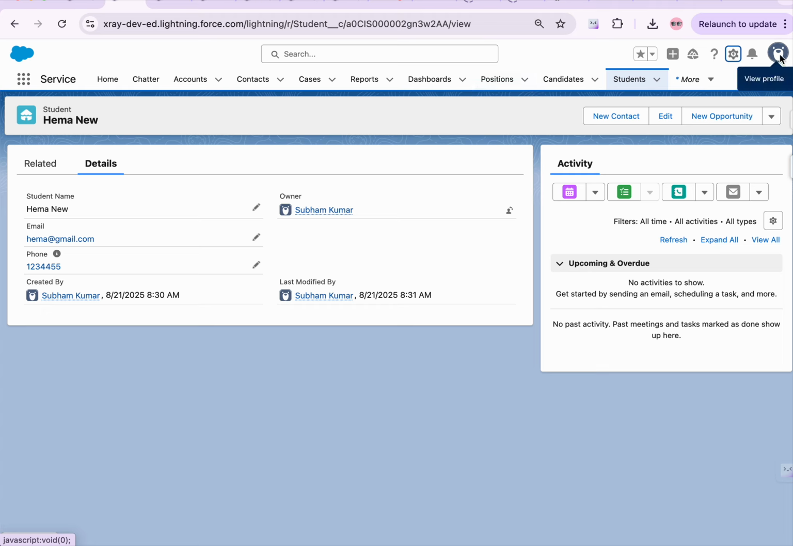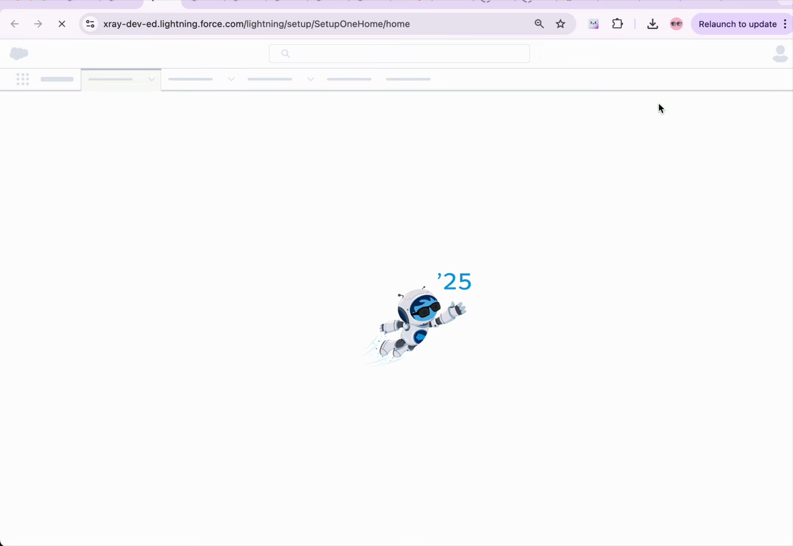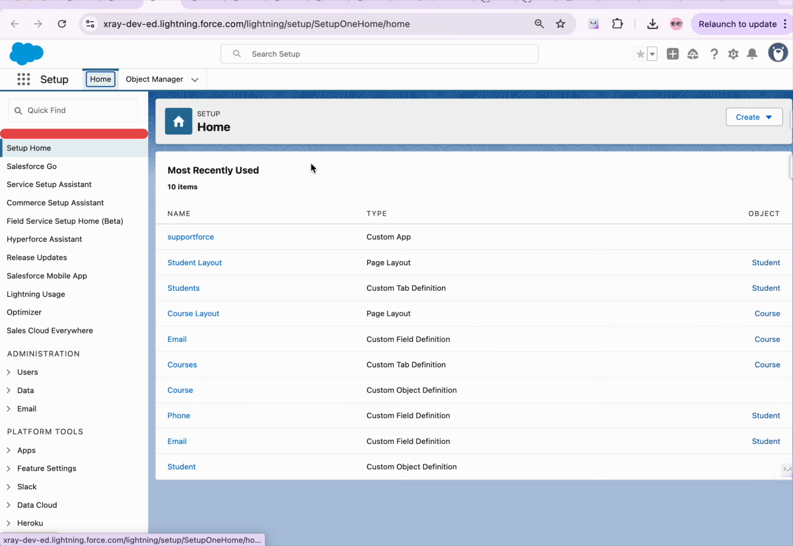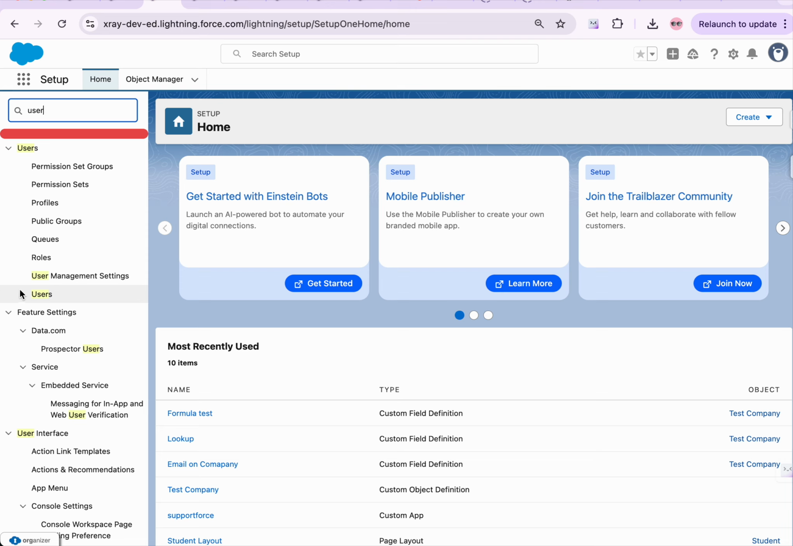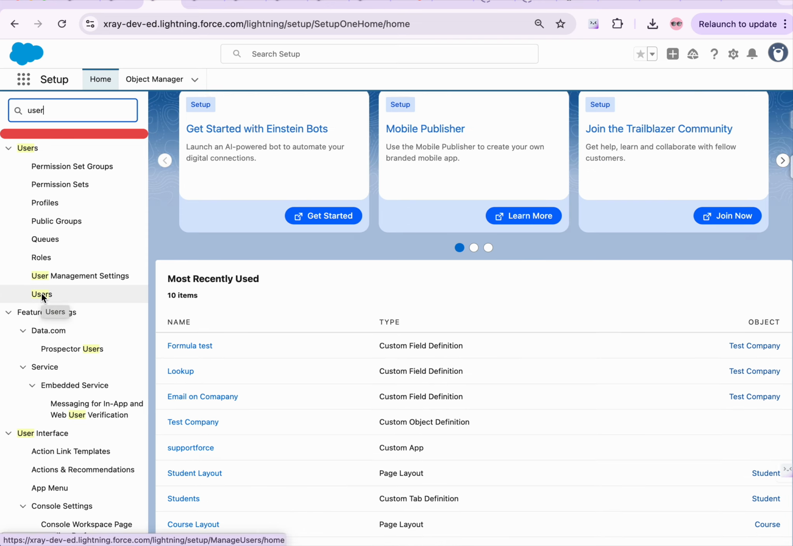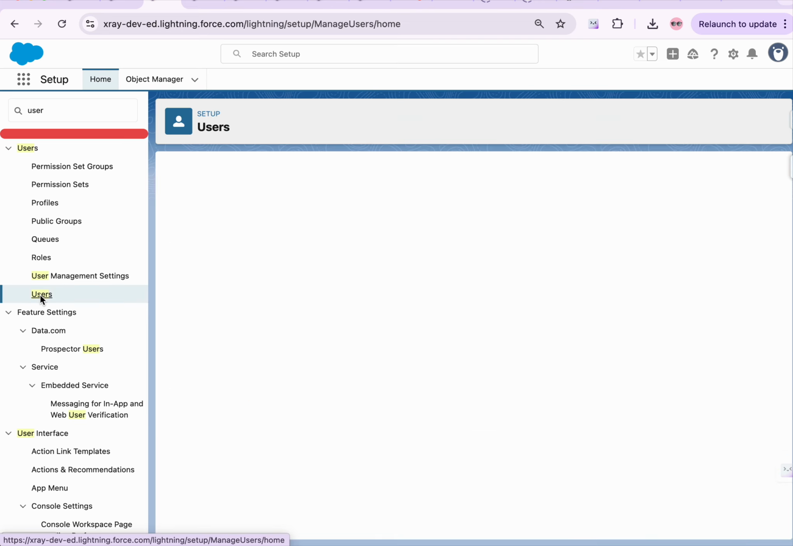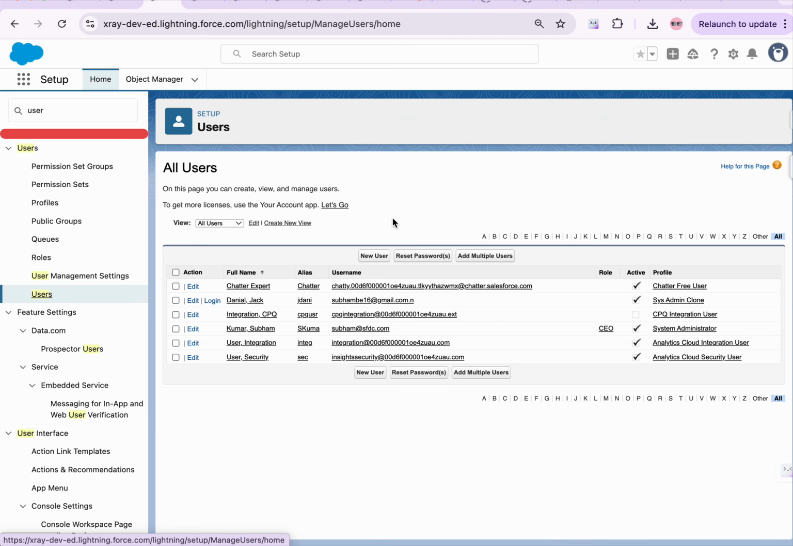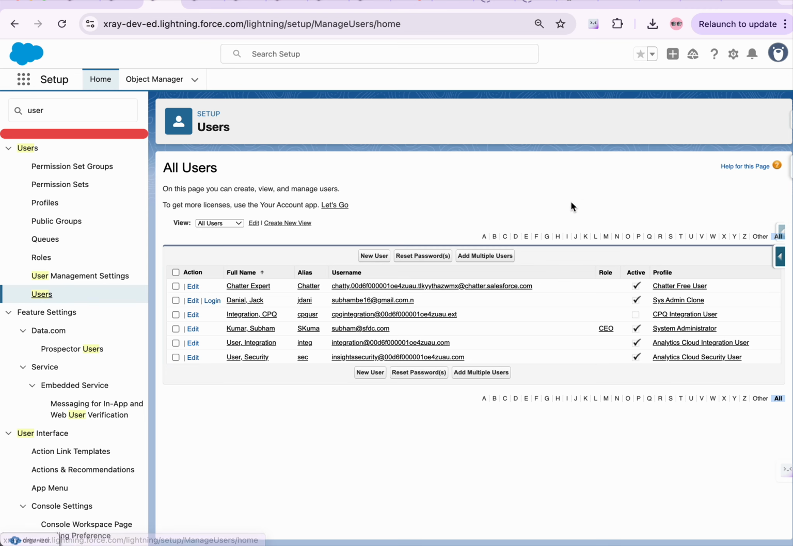So how will we create a user, what is the navigation? To create a user, we click on the setup button and type "user" here. You will see one option under user. Click on this user, because we want to create a user. It will show all the users present in Salesforce, the list of users right now.